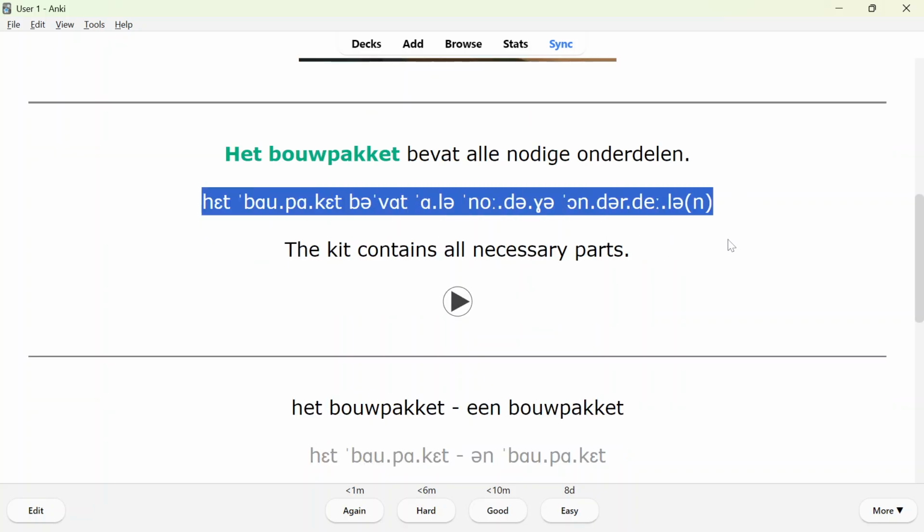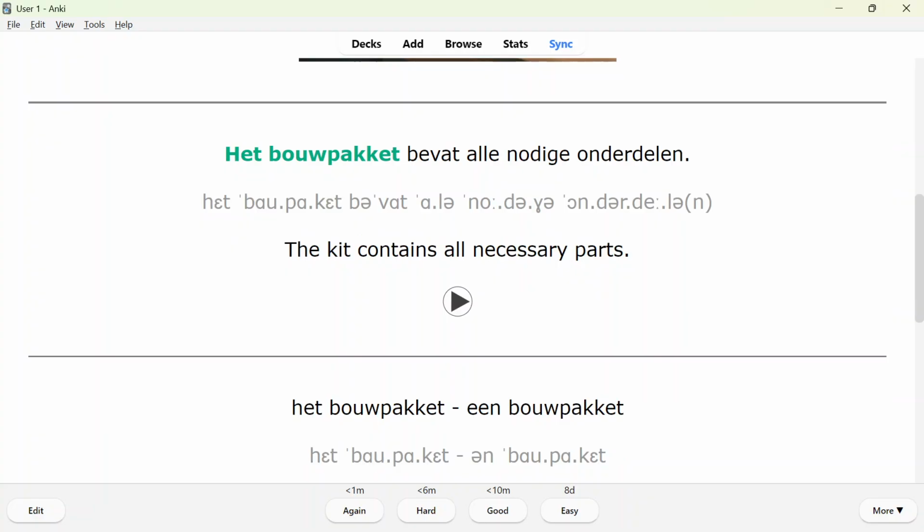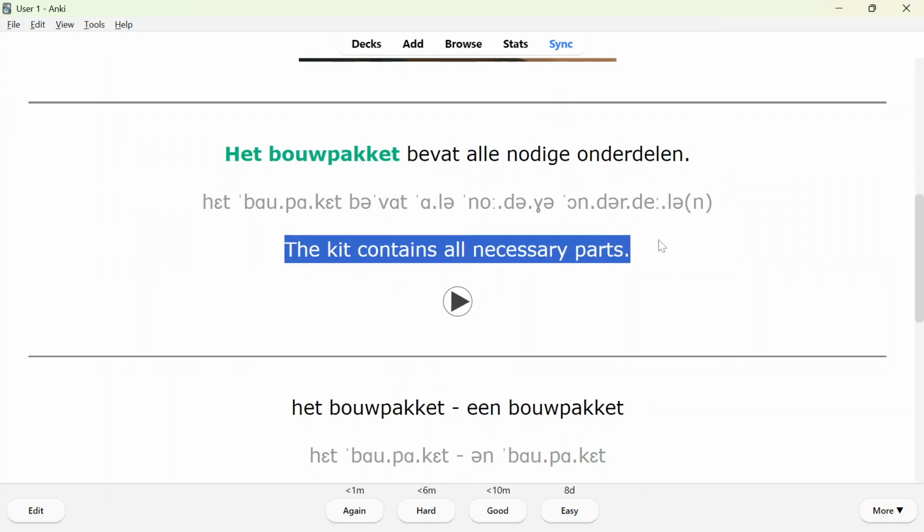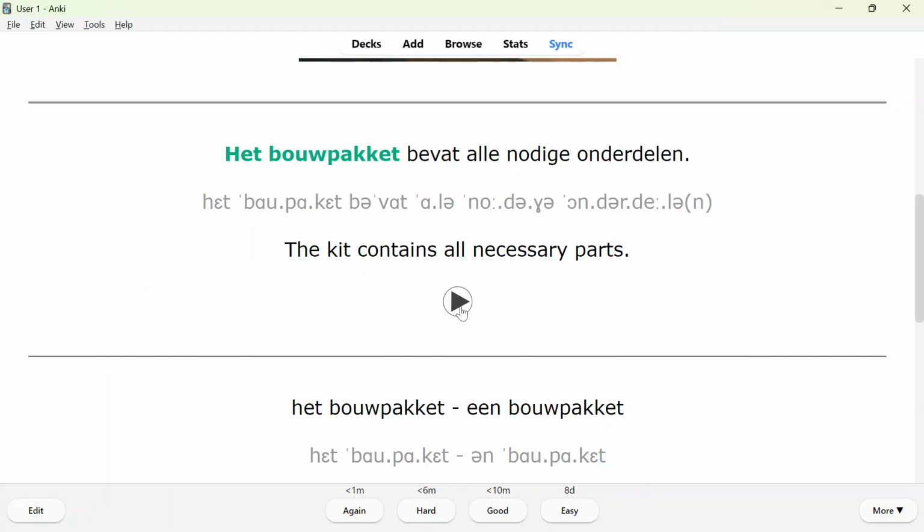We have an IPA notation, and this notation is here for your pronunciation. So if you're ever in doubt about how to pronounce certain things, the IPA will really help you. We have an English translation of the Dutch sentence, and we have the audio. Het bouwpakket bevat alle nodige onderdelen.